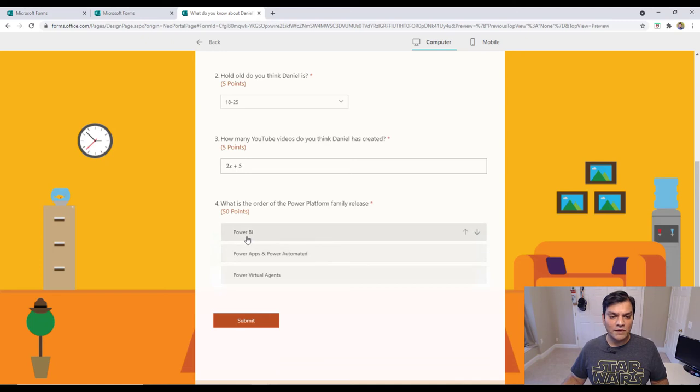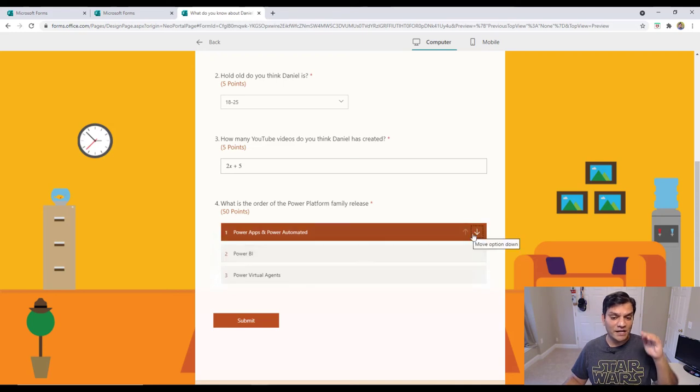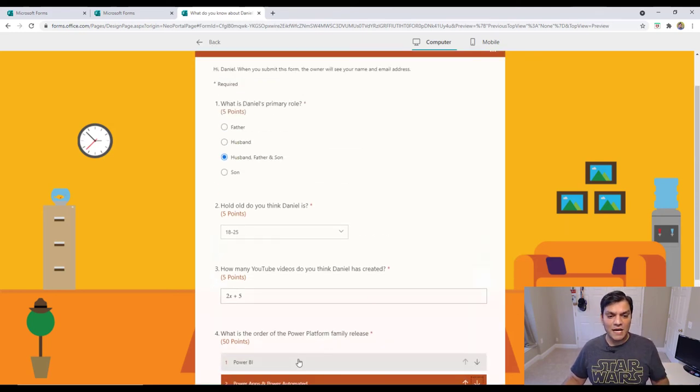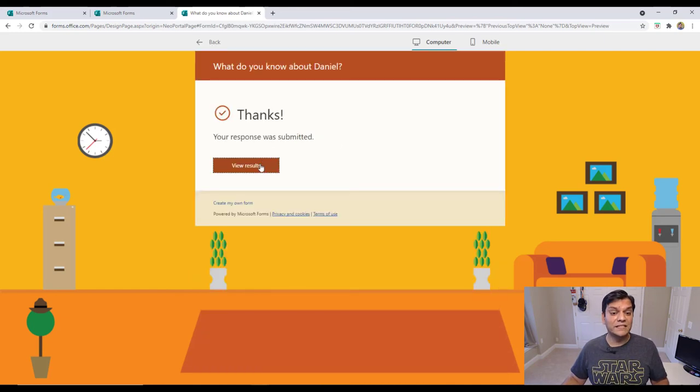So, okay, Power BI was first, Power Apps was there. And it's pretty correct. The order is already correct, but I have the functionality to change it and things like that. So now I've done everything. I'll hit submit. When I've submitted, I can see the results.